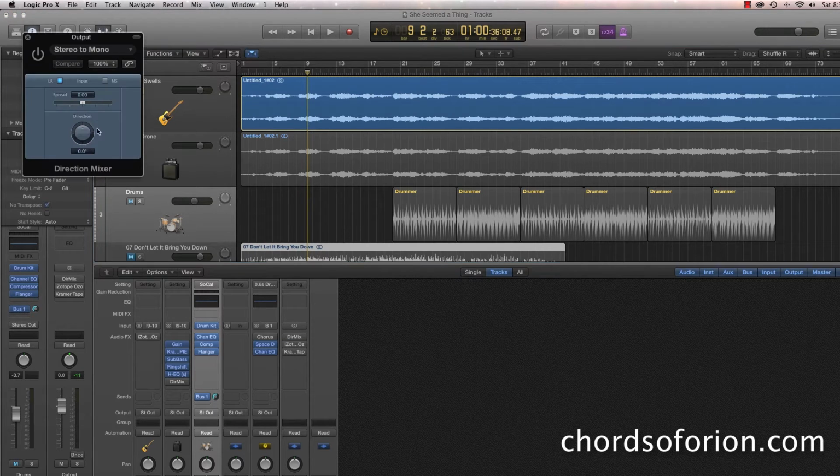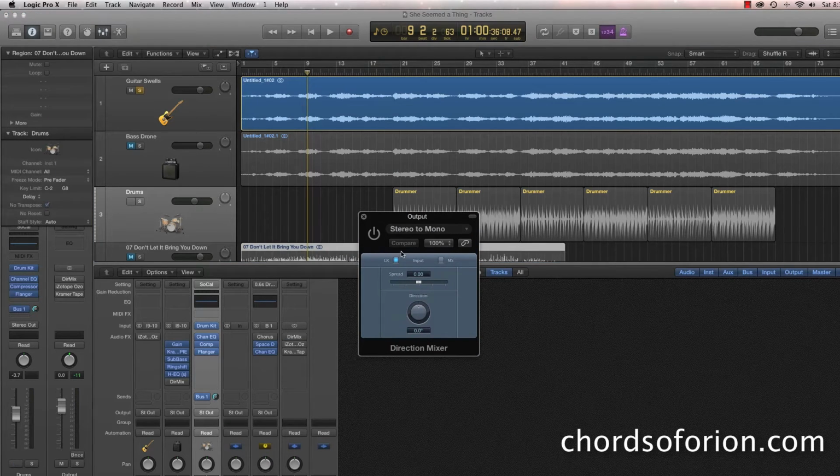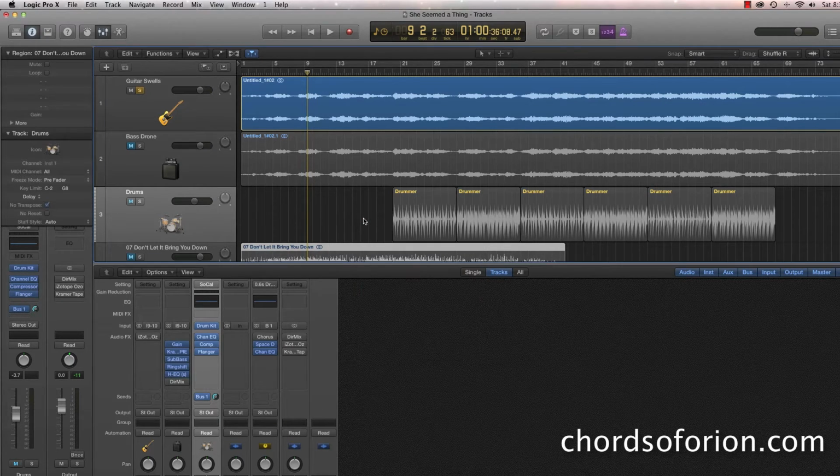In Logic, there's an effect called a direction mixer that allows you to switch stereo to mono. If you're in a different piece of software, there may be a button on the master bus or in your track, your channels that allow you to do that. Let me go ahead and flip this into mono, and I think you'll hear what I mean. Okay, here comes mono.